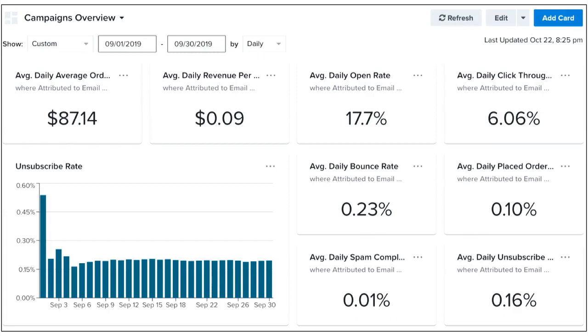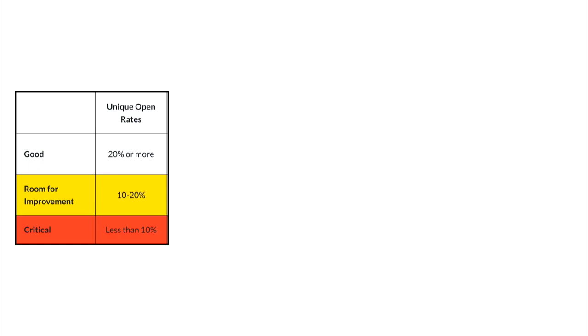So we look at our emails both on a per month basis and a per email basis. This is in our campaigns overview in our email analytics in Klaviyo, where I have set up the cards that we look at these metrics monthly. So this is overall all of our campaigns sent for September, what their averages are. I want to break this down a little bit, and we'll look at our deliverability benchmarks as well and compare them. So again, unique open rates, we want to see over 20%.